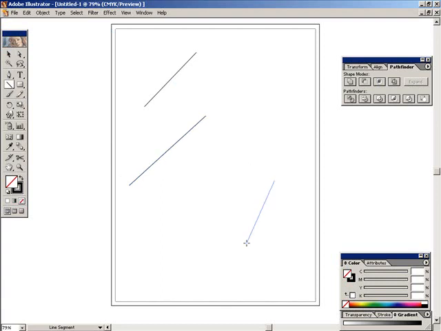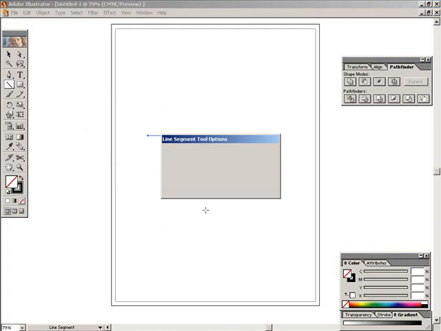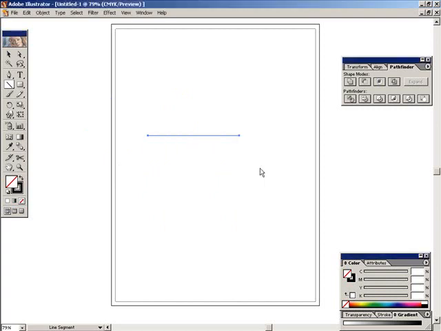Click and hold, drag and release, and that gives you line segments. You can use your shift to constrain your line segment to 0, 45, 90, etc. Okay, if you want the precise line, all you're doing is clicking on the screen to get the dialog box.